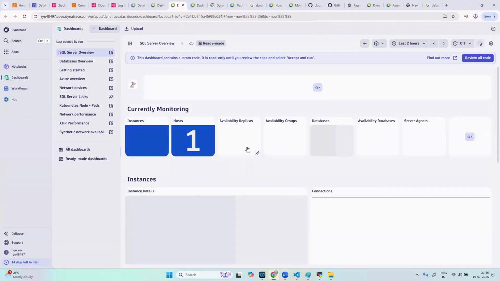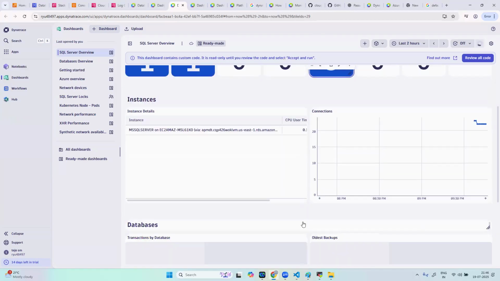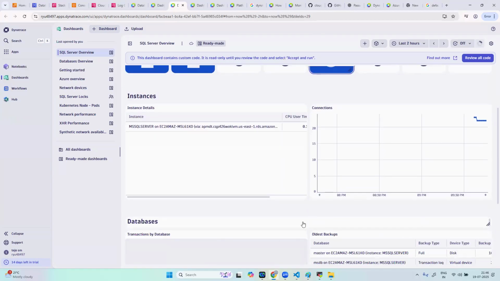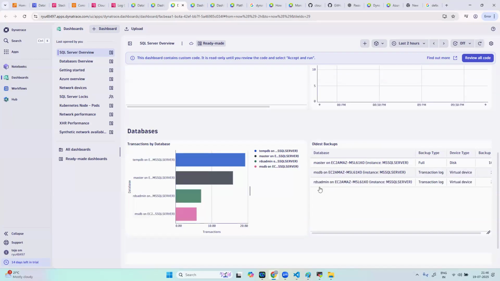See, five databases. They are fetching now. That's what I was telling you. It will fetch. In the dashboard it is showing. See, master DB, MSDB, RDS admin, all those things are coming.